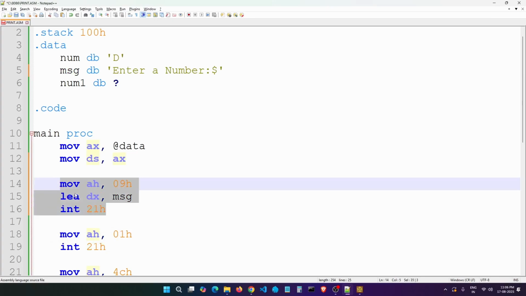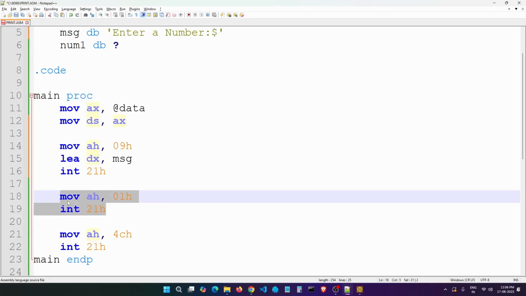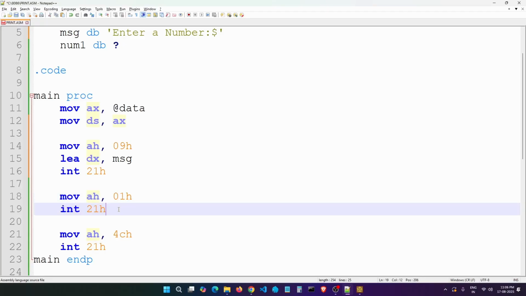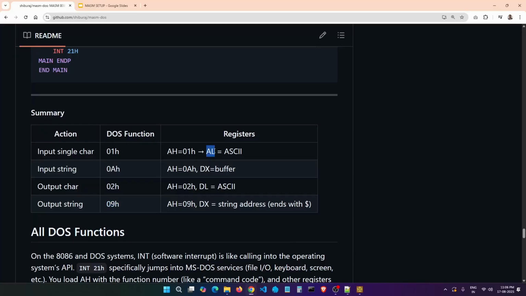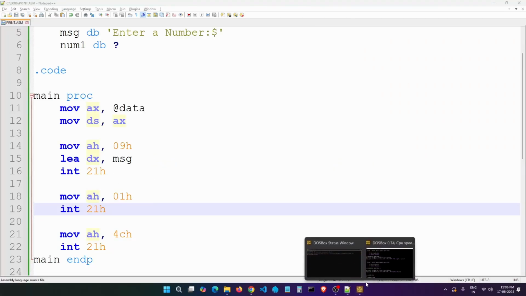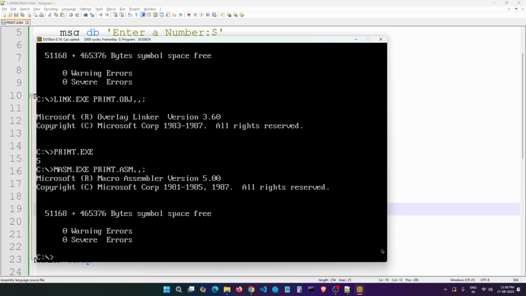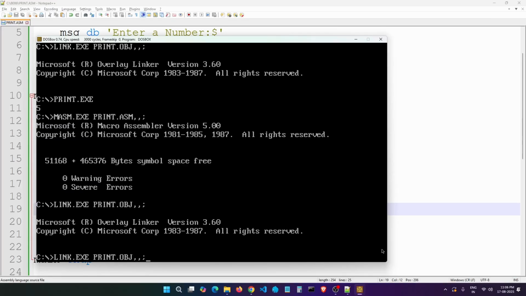This is how you show something onto the screen, right? This we have seen in the last session. And here we are taking input from the user, and once the input is stored, whatever we entered will be stored inside AL. That we have to remember: whatever data we are getting will be stored inside AL. Perfect. So now let's run this and see what output we get. Let's first compile it, then link it and test it out.